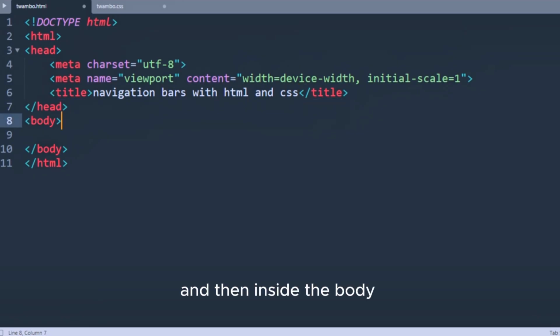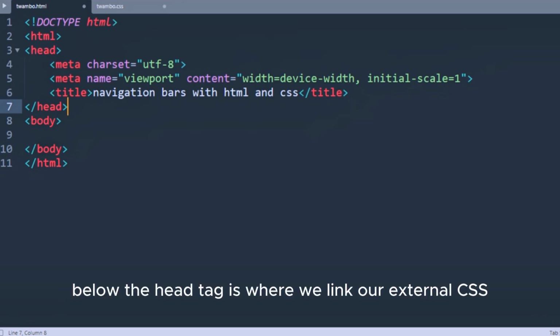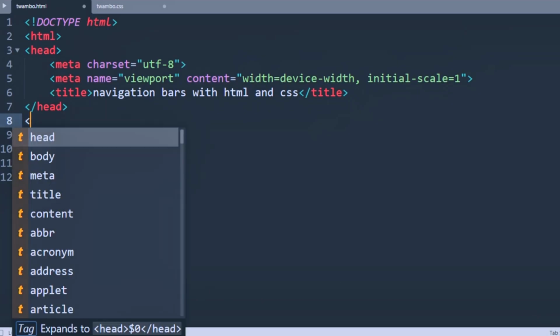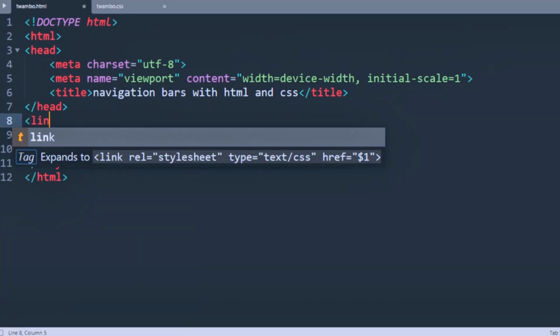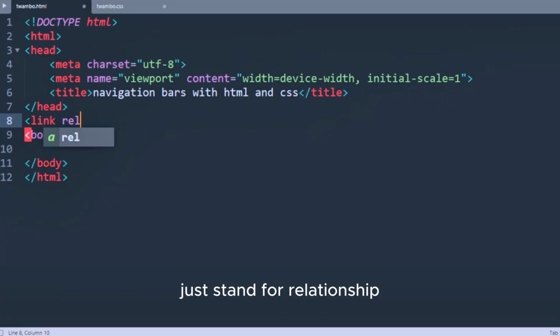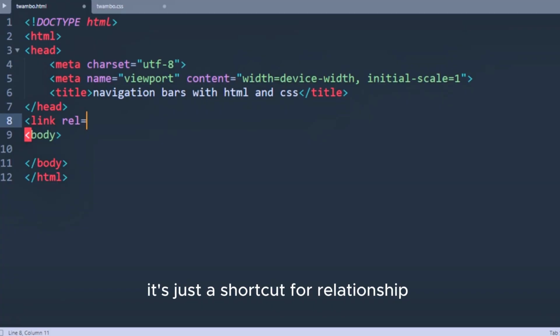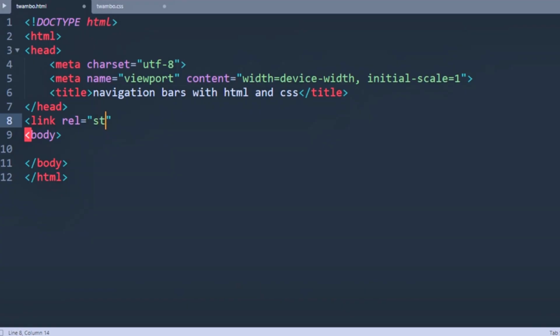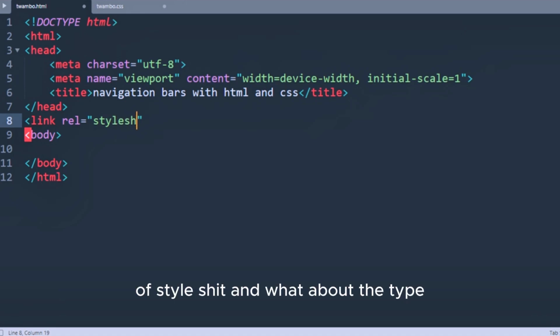and then inside the head. Below the head tag is where we link our external CSS. The way we link it is as follows: angle bracket, link. Link rel just stands for relationship. It's just a shortcut for relationship, equals to. So what's the relationship? Here the relationship will be style sheet. Style sheet. And now what about the type?